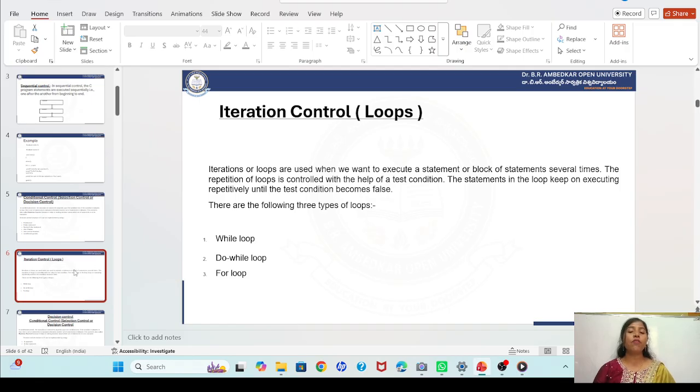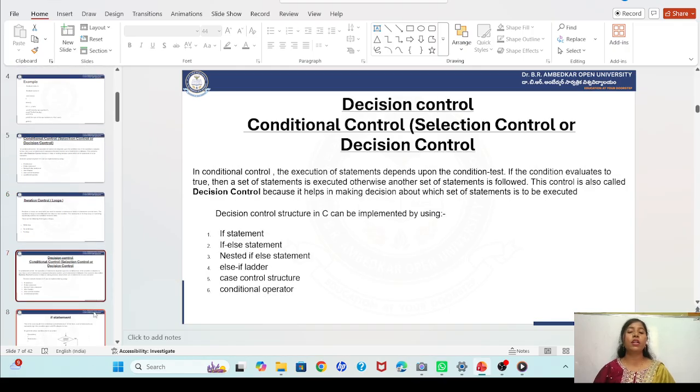The repetition of loops is controlled with the help of a test condition. Until the condition is satisfied, the loop keeps going on. The statements in the loop keep executing repetitively until the test condition becomes false. There are three types here: while loop, do while loop, and for loop. So these are the three types of flow of control we have. The first one we have seen is sequential control, the second is decision control, and the third is iteration control.